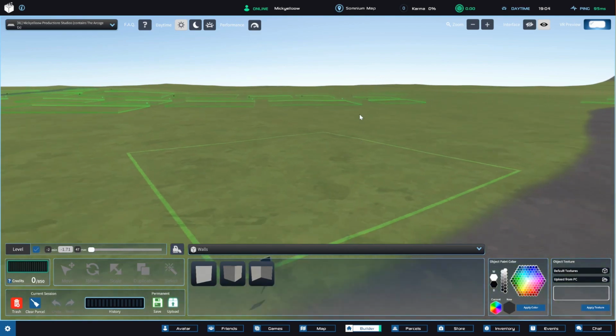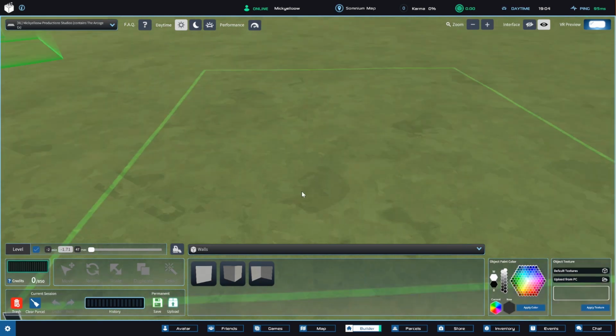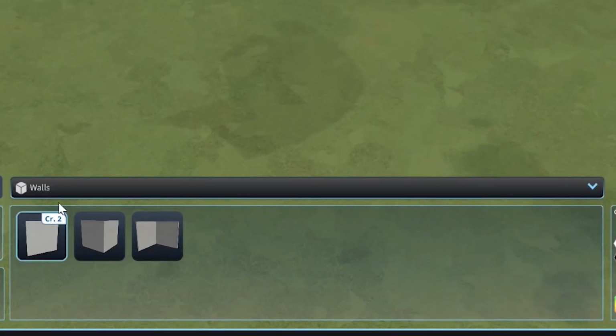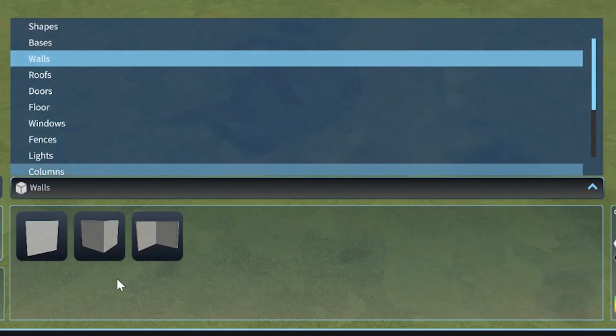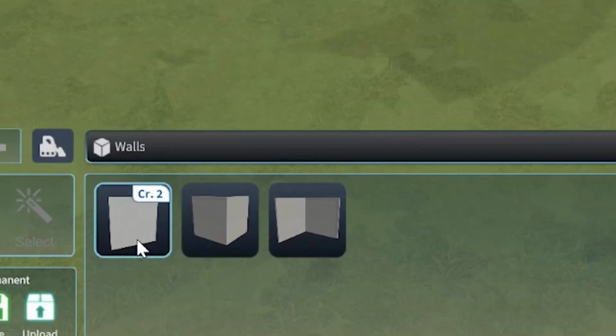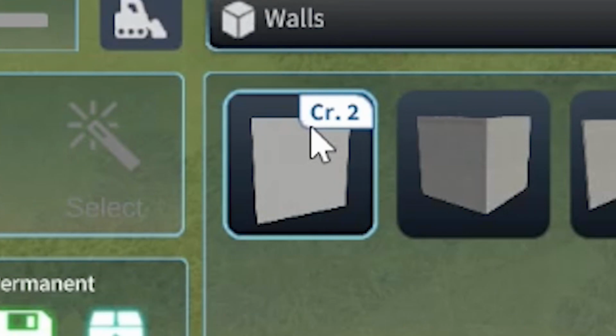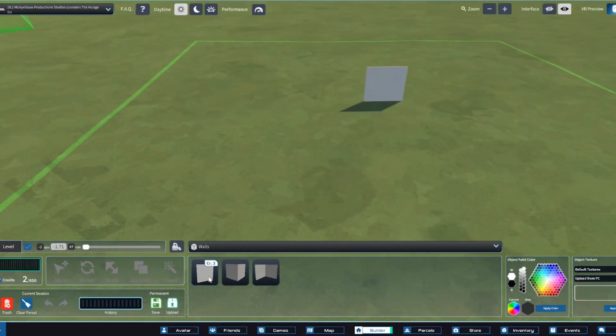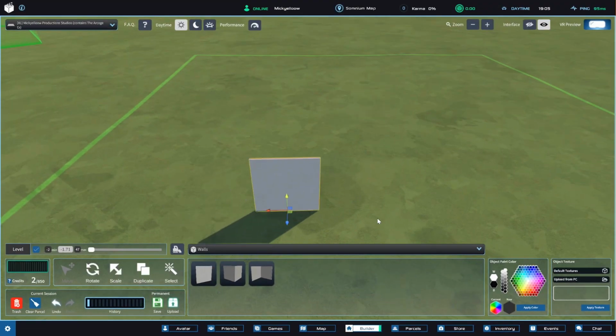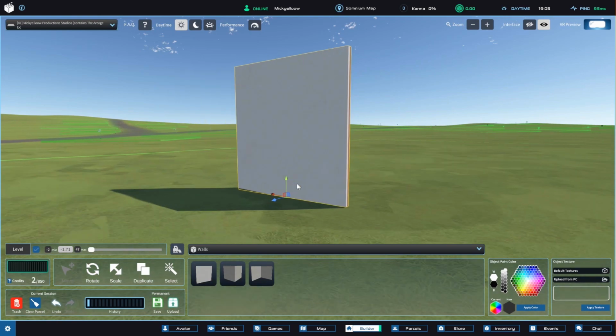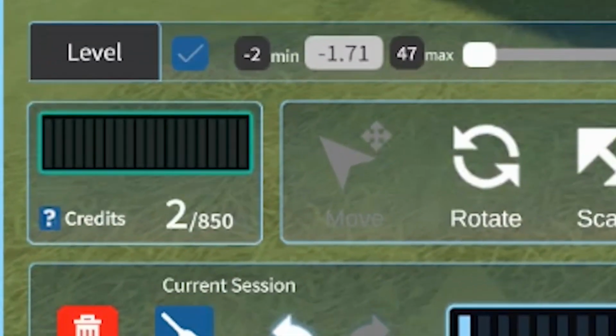Alright, let's build some stuff now. So, let's put down a wall. So I'm going to go in the walls category, and I'm going to put just a simple wall. Notice how it says CR2. That basically means that it's going to cost 2 credits to put down. So I'm going to select the wall and just put it down. And there you go. We've now got a wall down. And now notice how the credits meter says 2 out of 850. Because the wall costs 2 and I've put it down, it now went into the credits meter. So if I reach 850 and I want to put another wall, it will let me.